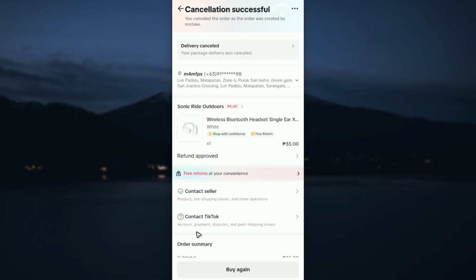If it asks you to drop off the item at a specific location, you can just go ahead and follow it, okay? And after that, sometimes it's needed to drop off the item at a specific location for you to be able to have your refund, or for the refunded amount to reflect in your account or bank account.